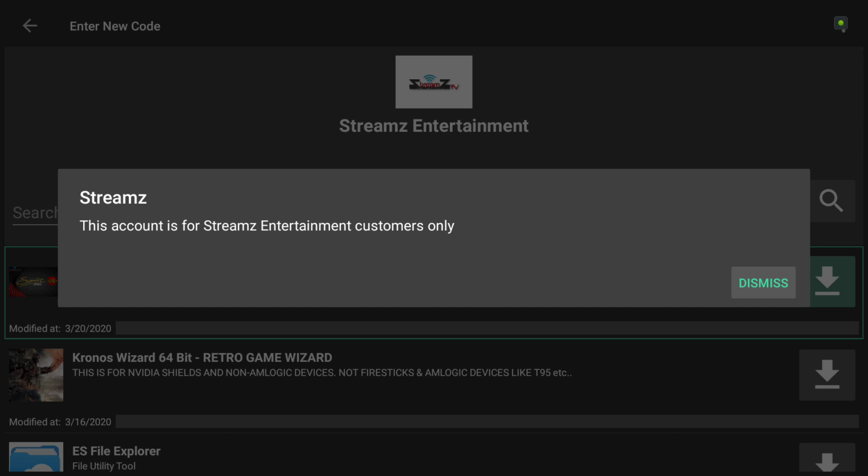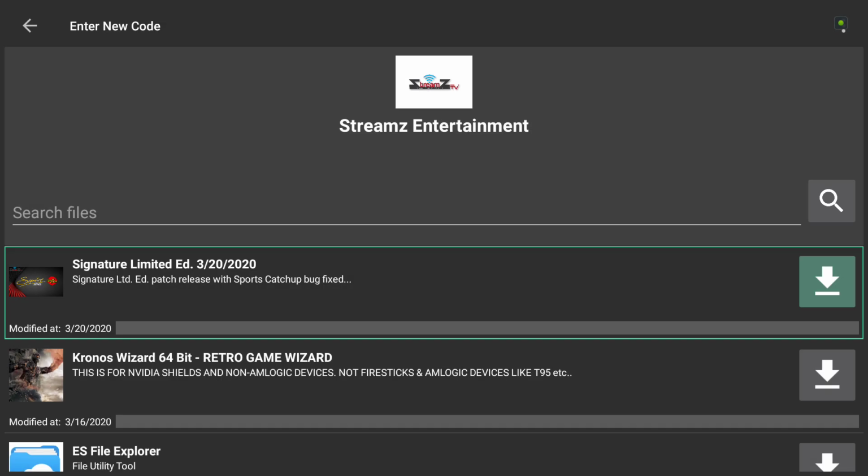This installation is for the Nvidia Shield and non-Amlogic devices. You're going to need a whole other new setup or video for those of you who are using Amlogic devices or Fire Sticks and stuff like that. Amlogic devices are like T95s and stuff like that. Okay, I'm going ahead and dismiss that.